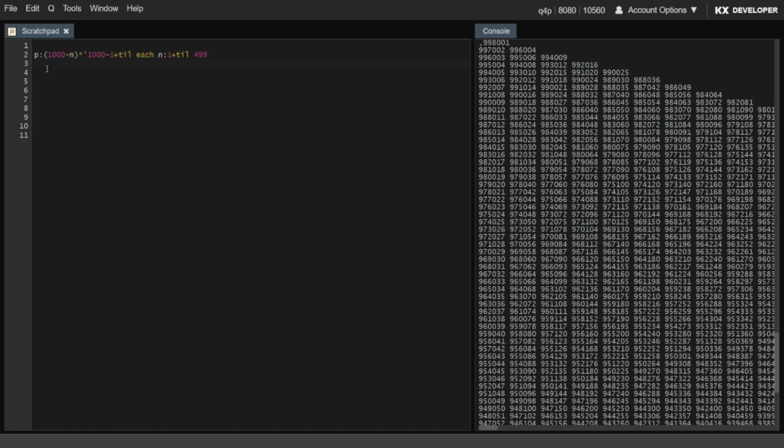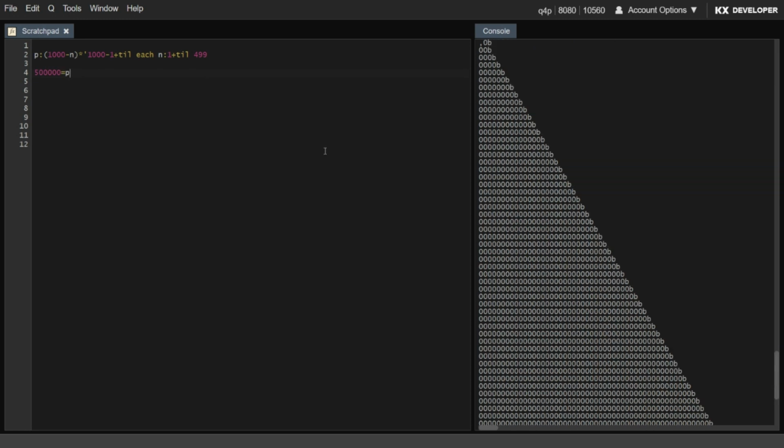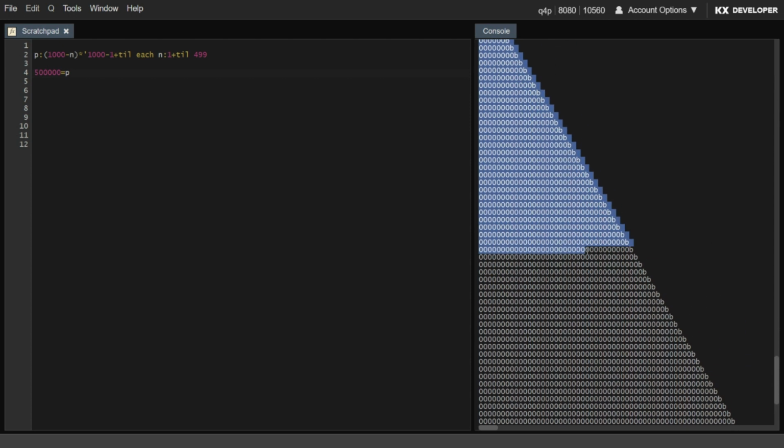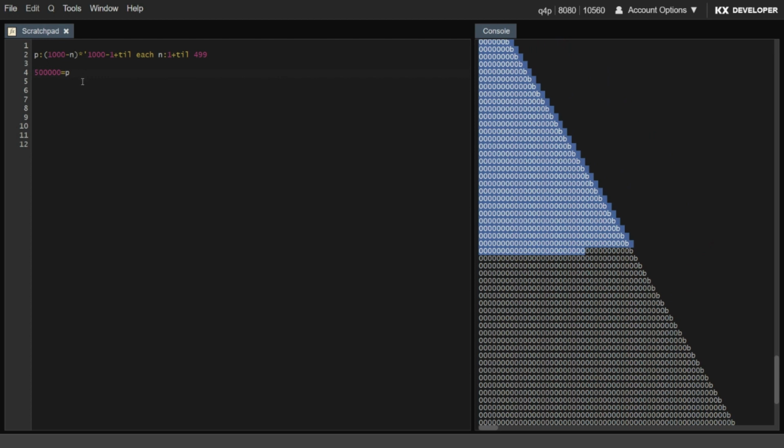So if I assign this to P for products, so now we need to check where P is equal to 500,000. So if I do P, 500,000 equals P, we see we get this Boolean triangle where there'll be a true value wherever there's 500,000 match, and we only have one of these in this whole triangle. We can't actually see it here because the triangle is so large, but we will be able to find it.